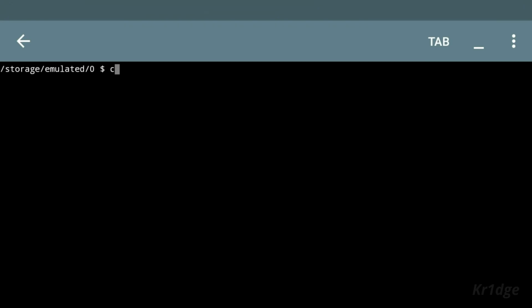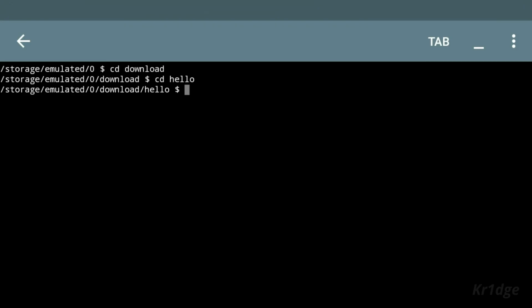Here in the terminal, navigate to the folder where your program is. In my case will be cd download, cd hello, and we're gonna compile like this: clang, name of your program, in this case hello.c, and you have to also type cs50.c. Hit enter. Alright, that works.